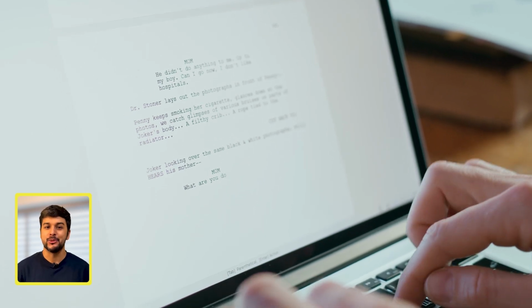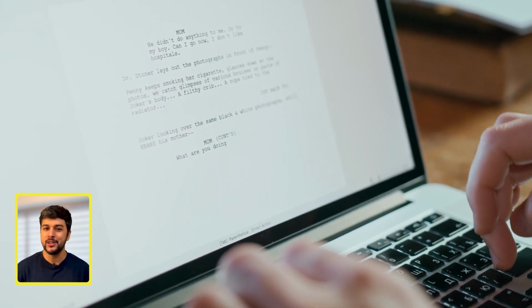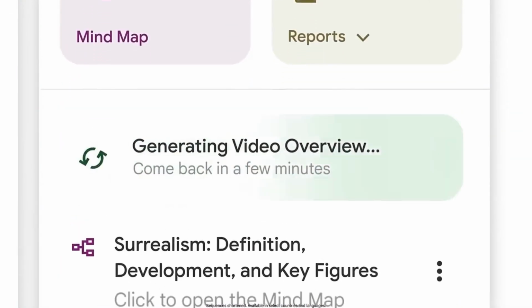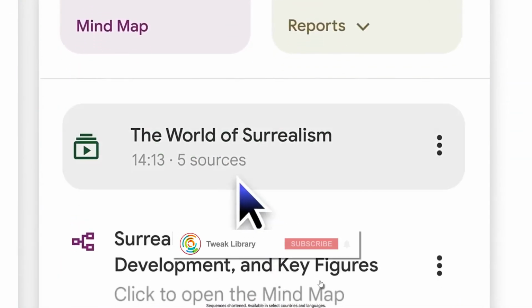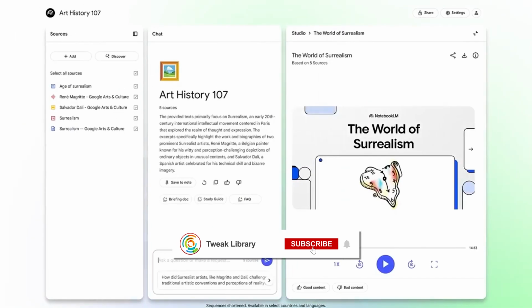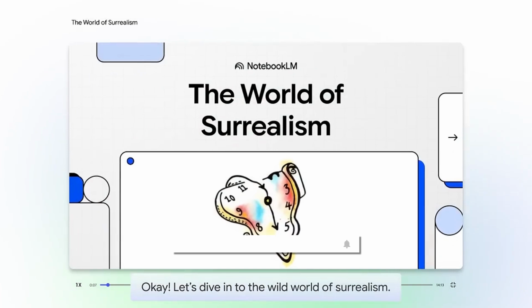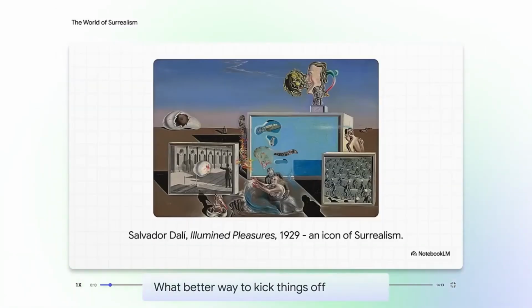Still spending hours reading PDFs or writing video scripts? What if you could upload a PDF and turn it into a complete explainer video in just a few clicks? Today, I'll show you how to use NotebookLM's Video Overview feature to do exactly that. This is great for learning, presentations, or even creating content faster.